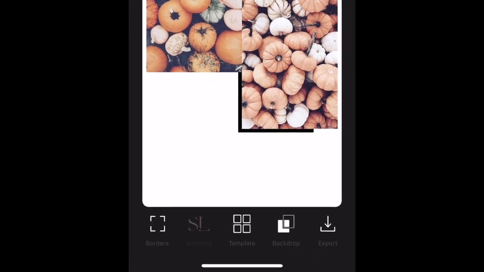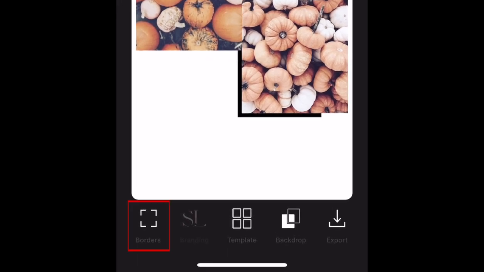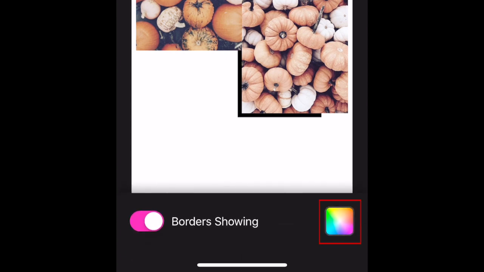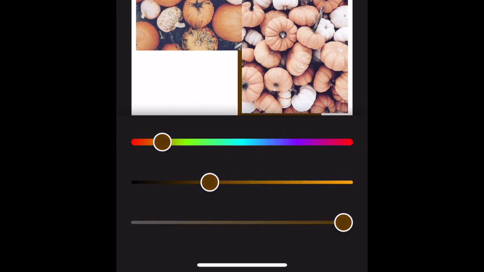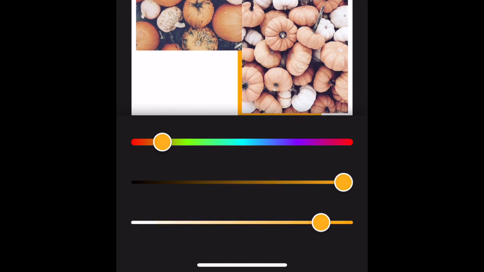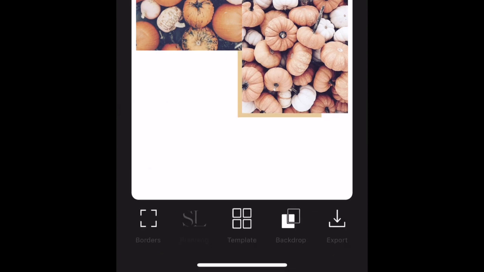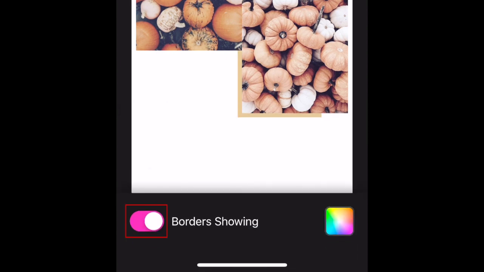If your template includes borders around the images, you'll see the Borders option available in the bottom menu. You can tap the color wheel to pick a color. Using the top slider, choose an initial color. Make it darker or lighter using the second slider, and more or less saturated using the bottom slider. You can also opt to remove the borders completely using the Borders Showing switch. Tap outside of the bottom menu to close it.